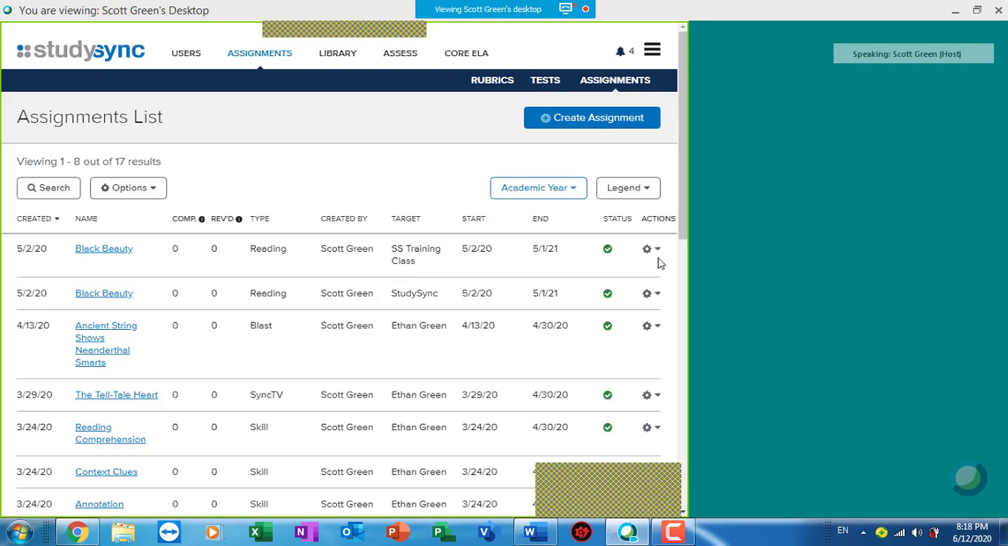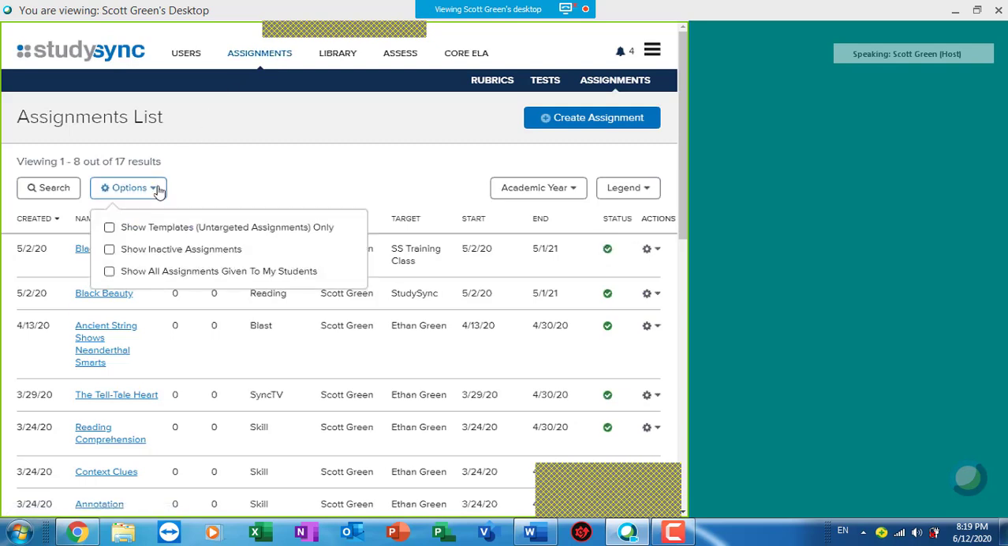And here too, at the end of the row, your Actions button will let you preview the assignment, edit the assignment, or even grade the assignment by clicking on the assignment report. Every assignment that you provide to the student digitally will be seen right here under the Assignments tab. And you can easily, by clicking on Options, view only the assignments that have been given to my students, or perhaps see any assignment that you have deleted.